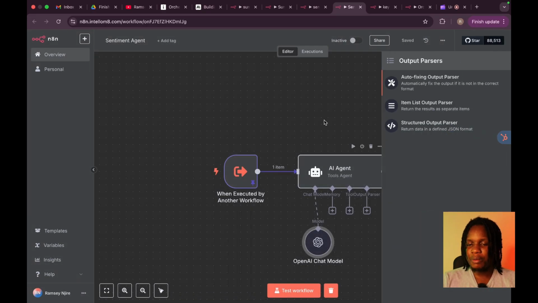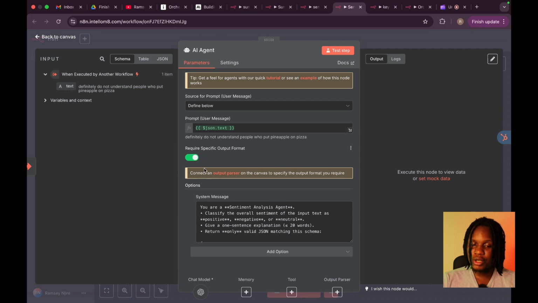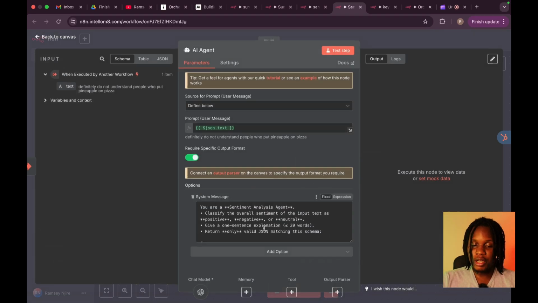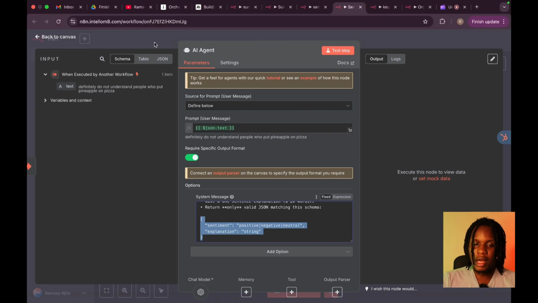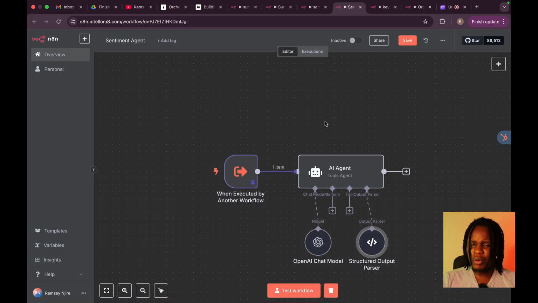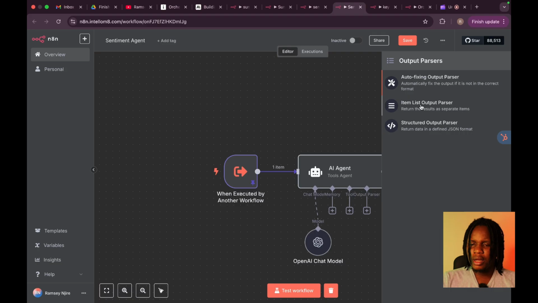And then I'm going to add an output parser. Why? Because I had told it to require specific output formats, and this was the format right here. So I'm going to click on that and copy it. And I'm going to have an output parser right here, the structured output parser. You might be wondering why I'm picking the structured output parser. So there are different kinds of output parsers: the auto-fixing output parser, the item list output parser, and the structured output parser. This one fixes whatever you're putting out to make it more sensible, more correct. This one just always outputs an array. This one lets you output whatever kind of output, but you define how it should look. So it's a lot more general. That's why I like it.